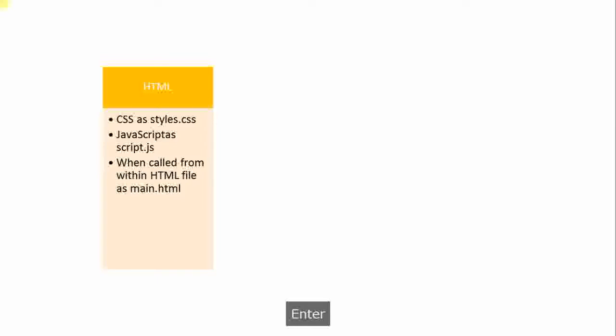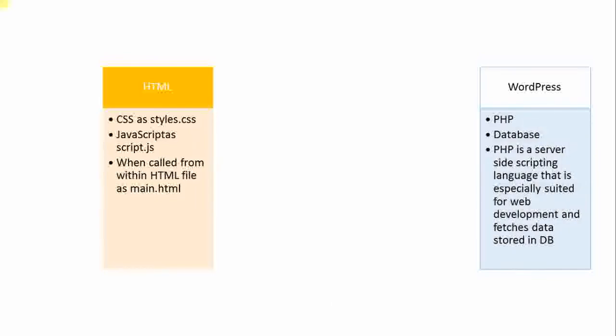But what about WordPress? WordPress is built using a programming language called PHP together with a database. PHP is a server-side scripting language that is specially suited for web development and fetches data stored in the database. After that, it goes to a server.